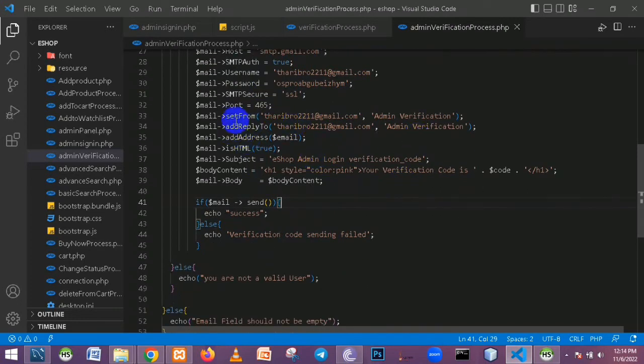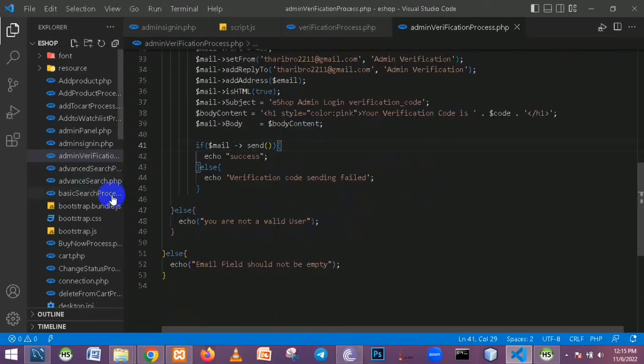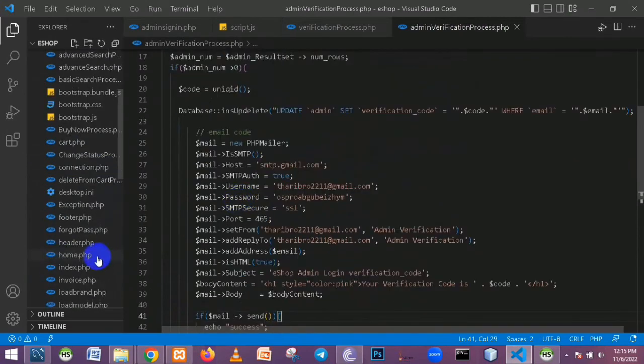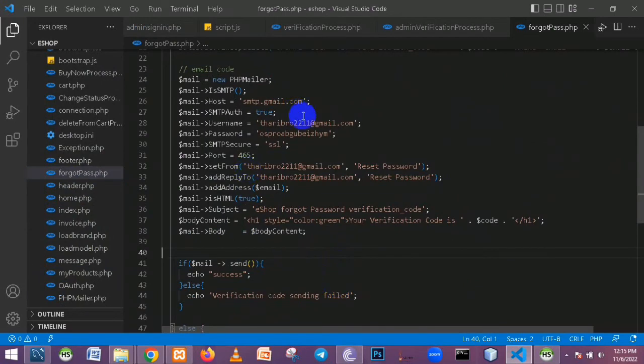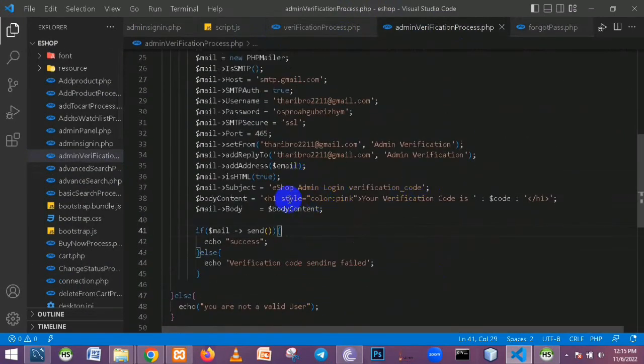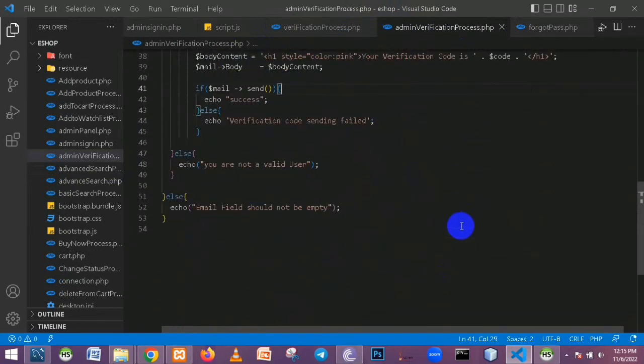Now we need to set the from email and admin verification and reply-to email, and now we want to change our subject to eShop admin login verification code, and I'm sending this in a pink color. So we can get that email code using this forgot password process. So I'm coming to this forgot password process. You can see this email code. We can copy this code and paste it there, and we can customize our code. We can change our subject, email, everything.